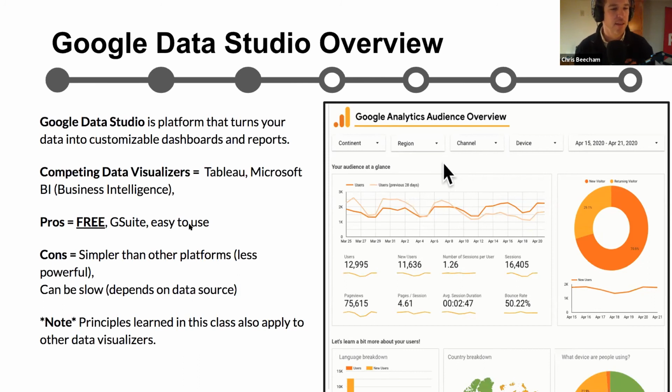I have a pro, it's easy to use, but also as a con, one way Data Studio is worse than Tableau and Microsoft Business Intelligence is it's just less powerful. There's less stuff. In Tableau and Microsoft BI, you can get super complicated when it comes to the graphs. One thing I'll say about Data Studio is it's really more for connecting to Google's other platforms, which is what it was built on.